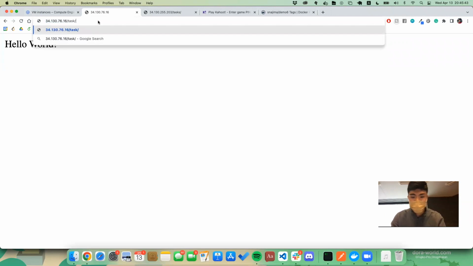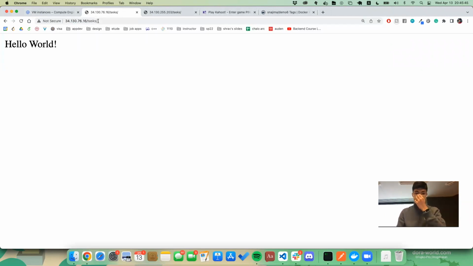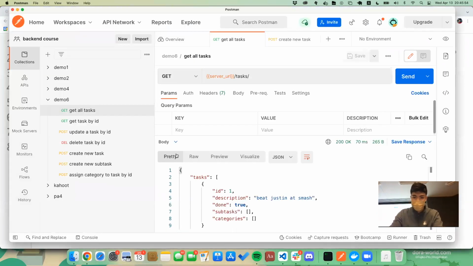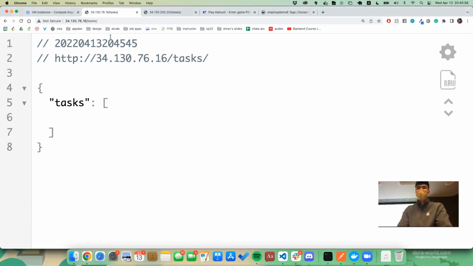Now let's go to our tasks endpoint. This is the endpoint that showed us all the tasks from the last lecture. Now, notice how the task that I added from earlier, beat Justin at Smash, is no longer there, right? Our data didn't persist. What is going on?